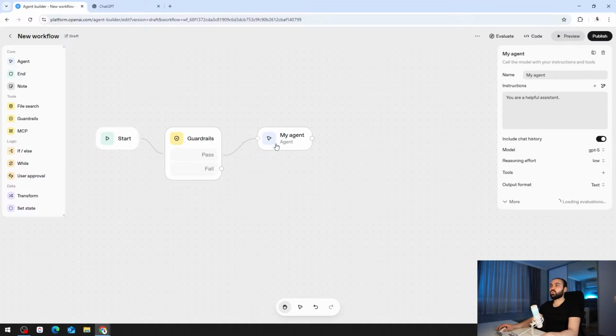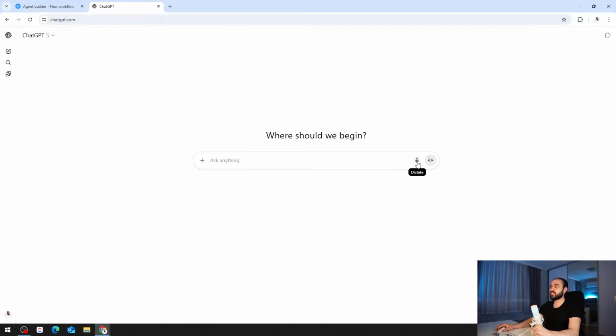Now we can start working on the agent. First of all, we can rename it. So let's rename it to Anna, and we can give the instructions here. I want to go into ChatGPT to create some dummy prompts. So let's go ahead, press the dictate button, and let's create a dummy prompt for an e-commerce brand that needs a customer support agent.